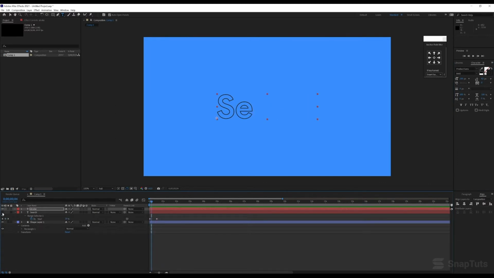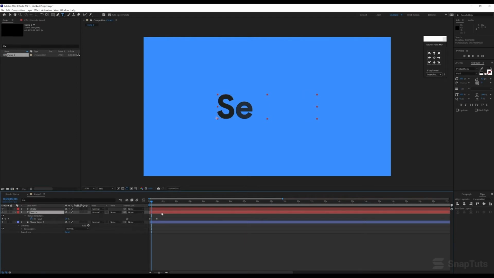So I'll bring in the original composition again, and then what I'll do is I'll shift this original composition by say a couple of frames. So now if I play the animation, it will look something like this. So you see the stroke coming, and then the fill color also.